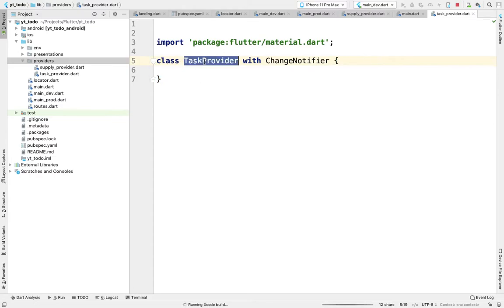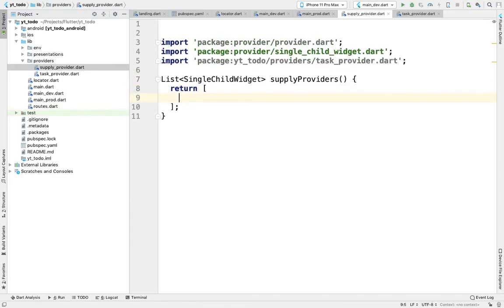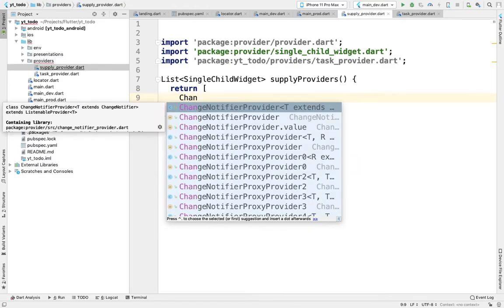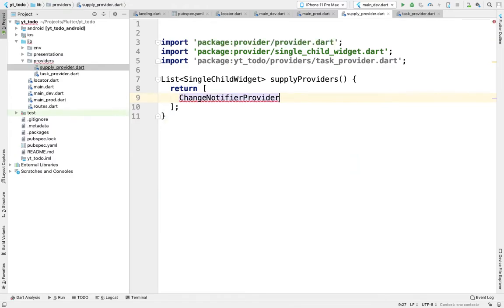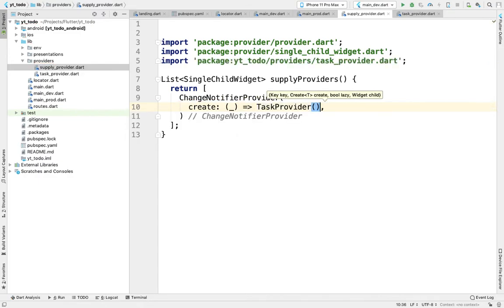Now I will go and register my provider in supply providers.dart. So what I have to do here is I have to register a change notifier provider. Change notifier provider. Okay, and I will use the create method. Create it underscore, and I will register my provider here, task provider.